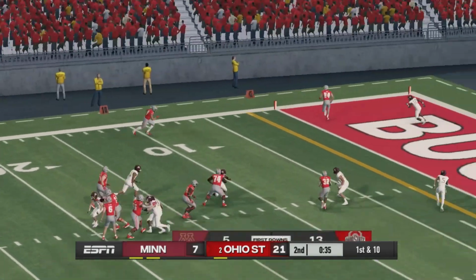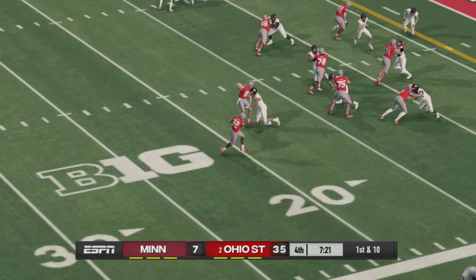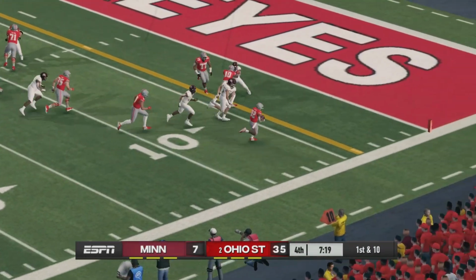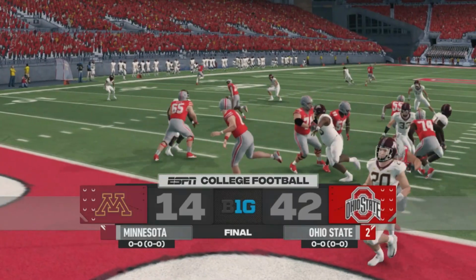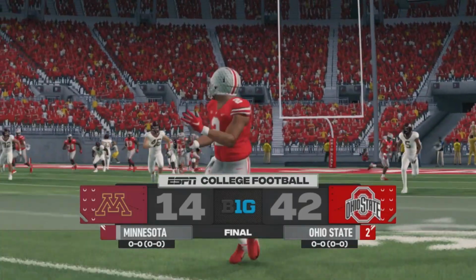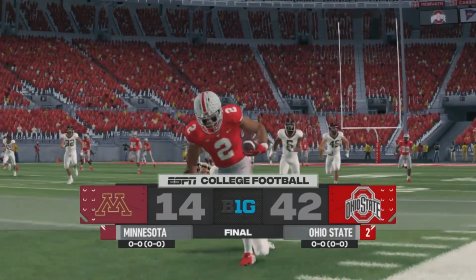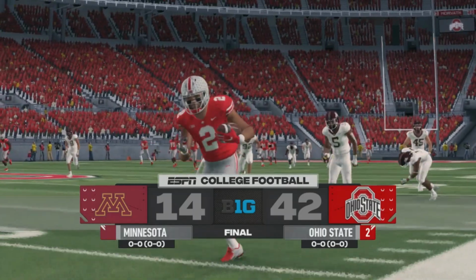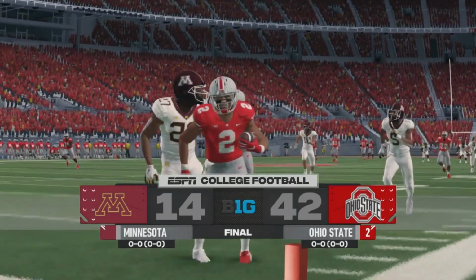It's 21-7. And then right before halftime, another touchdown for Ohio State. They're up 35-7 at this point. They go a little option play, makes it 42-7. And this one really wasn't close. 42-14, the final score. Ohio State will advance, and that's probably the most impressive performance we've seen in this tournament so far. Does that mean the Buckeyes are the favorite?